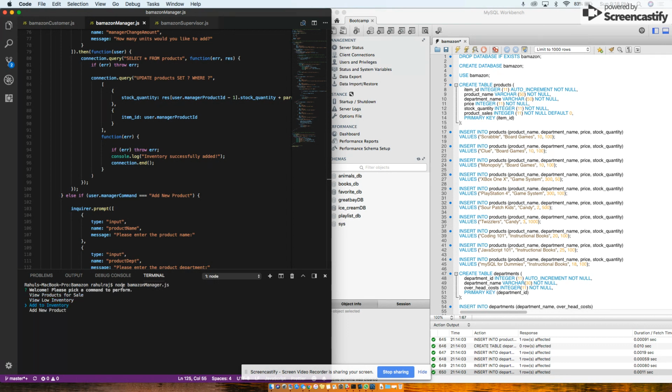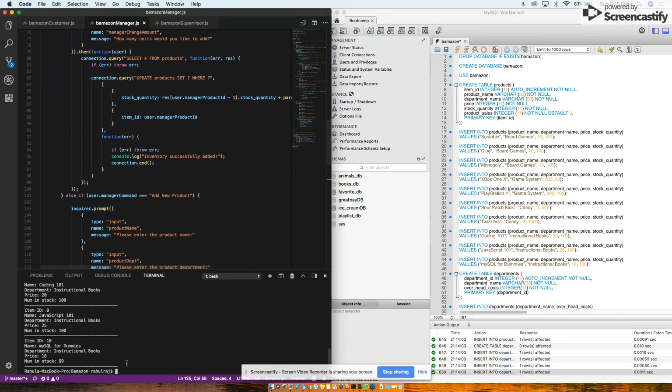Once again, node and then Amazon Manager.js. They are given an interface here where they can use the arrow keys to choose an option. If they click View Products for Sale, they're given a very similar description of all the products, with different console logs and with the separation between them. And you can actually see the number in stock of MySQL for Dummies has decreased by 1 because the customer purchased one of those books. Now let's go through the other commands.